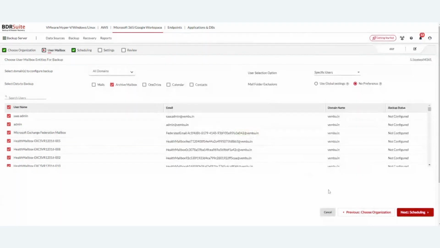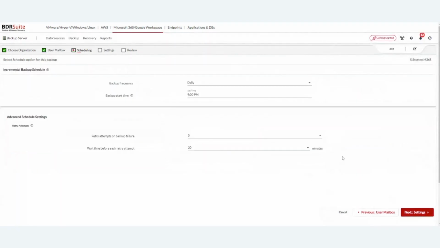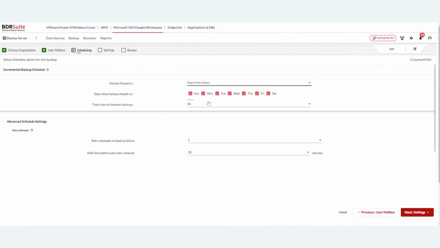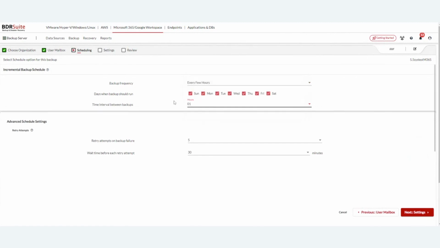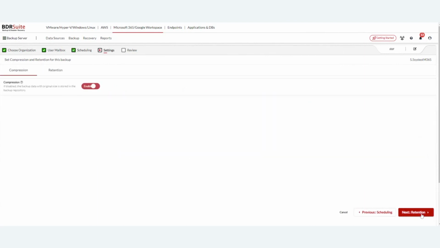After selecting, you just move forward. Here, the minimum time that you can select to run your backups, the minimum RPO for the SaaS application, is every 1 hour. Every 1 hour you can have your data backed up. That's the minimum time that we have.